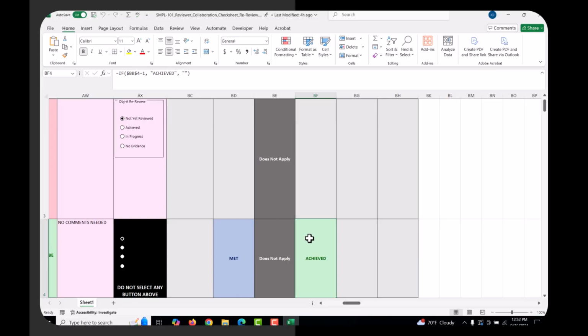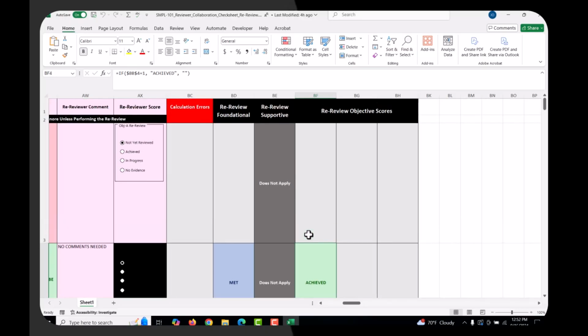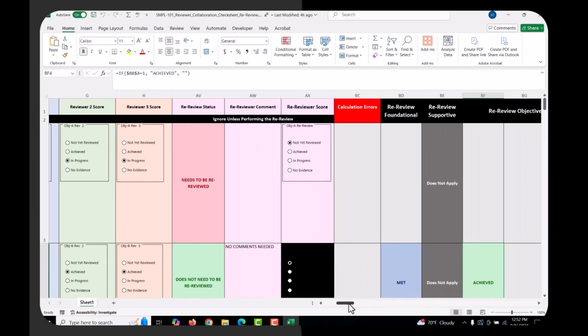We'll discuss what happens if you score an already achieved criterion. Notice this now has the notation does not need to be reviewed. It also shows the criterion was met and the score as achieved. As a preventative measure, no comments needed in the comment cell, and the next cell is blackened out with the wording do not select any button above.